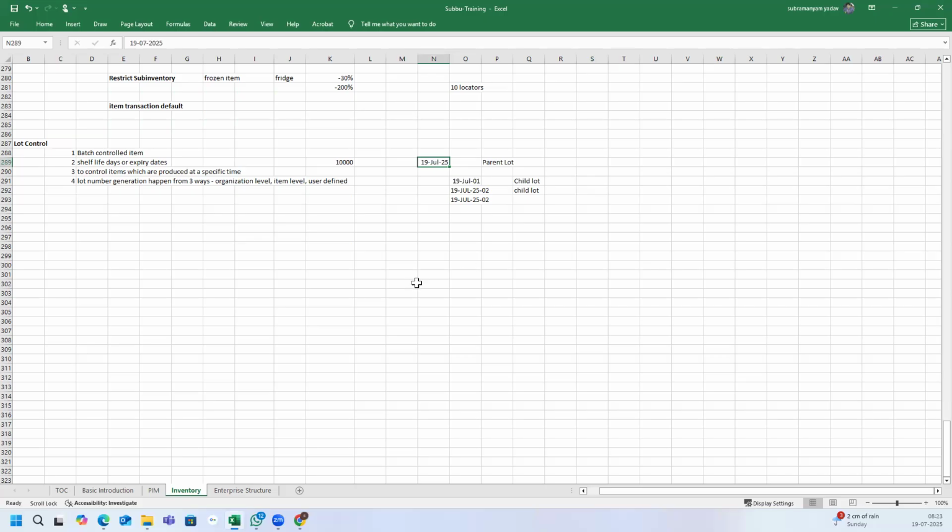Got it, got it. So when we are receiving or when we are doing a transaction, we need to give that child level number, not the parent. Both we need to give, both parent and child, it will ask both. Oh, okay, got it. So it is like once you enter parent, under parent, how many children we have, that details we need to enter. Okay, got it. Right.